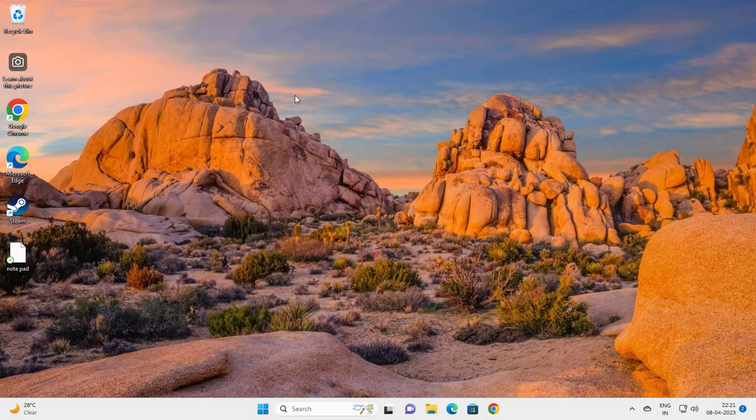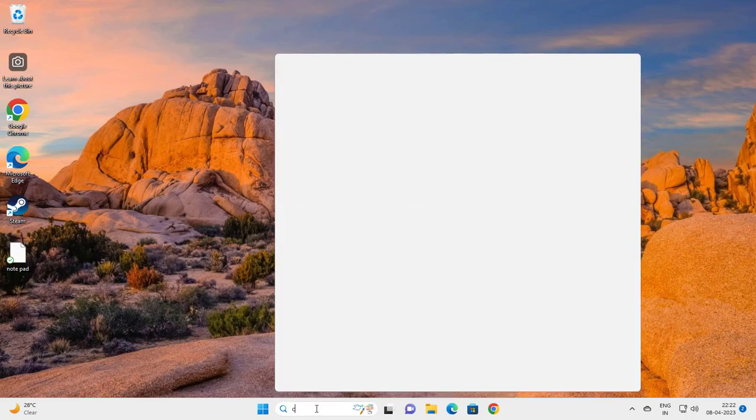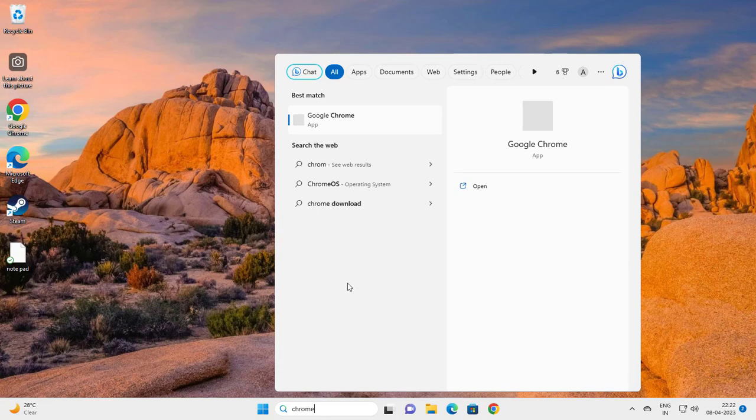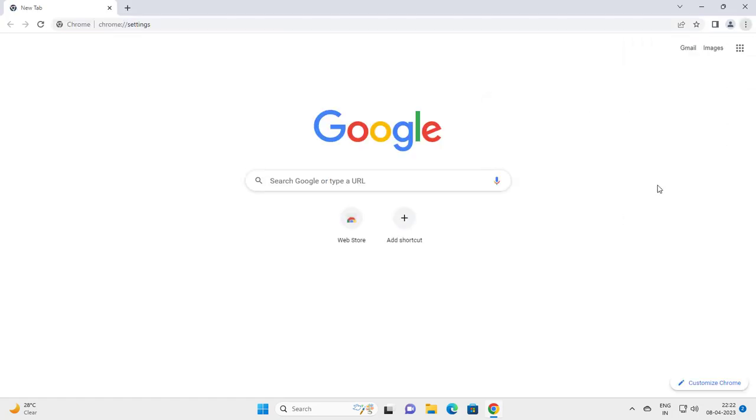Today we are going to see how to increase your Google Chrome download speed on your Windows computer. Go to the search menu and type Chrome. Open it. Go to the three dot icon and go to settings.